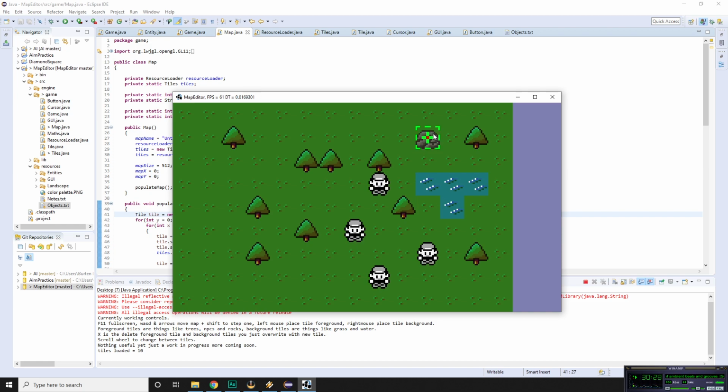Where's my rock? There we go. It's like a petrified turd.